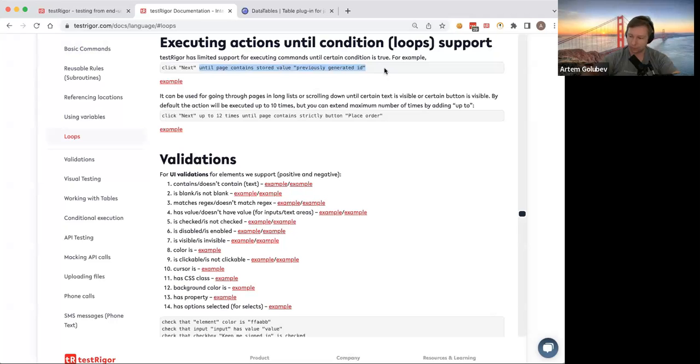which illustrate two types of syntax we support for loops, and they both are until loops. You can just say until certain condition is true, do something, or you can say do something up to n number of times until certain condition is true. By default, I think the number of attempts would be up to 10, however, you can specify a different number if needed. Moreover, you can not only do simple commands like click next or wait, but you can also use rules in order to execute some blocks of code if something needs to be executed until certain condition is true.